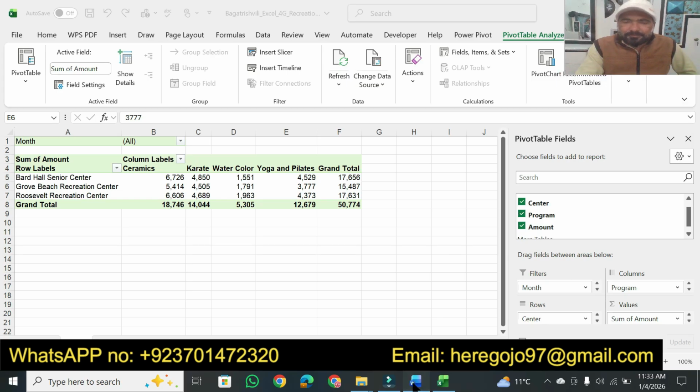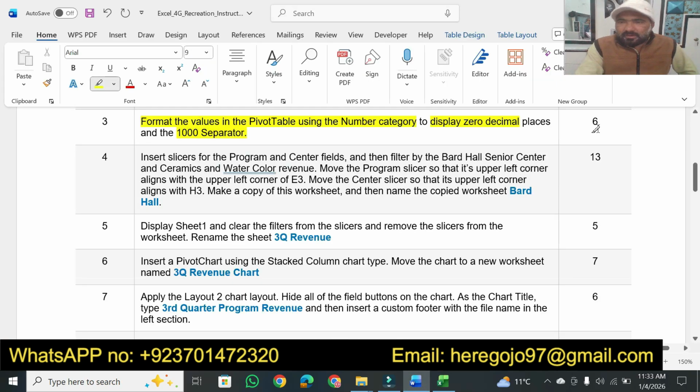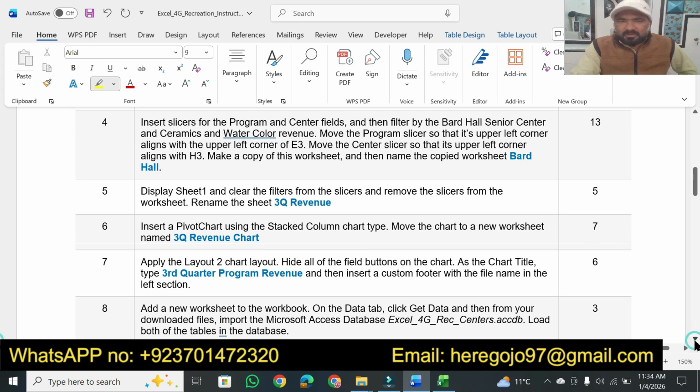So question number 3 is done. After solving question number 3, we have earned 6 marks. In question number 3, we had to format the values in the pivot table using the number category to display zero decimal places and a thousand separator. We have done that. Now we are moving toward question number 4.